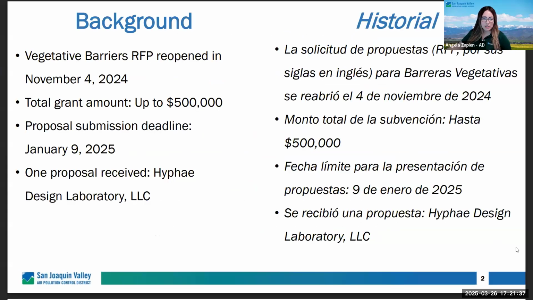So some background information. Vegetative barriers, the RFP reopened on November 4th of 2024, and there is a total grant amount of up to $500,000. There is a proposal submission deadline that we had in place of January 9th, 2025. We did receive a proposal from HIFI, and we do have representation today that will be speaking in just a little bit. Next slide, please.